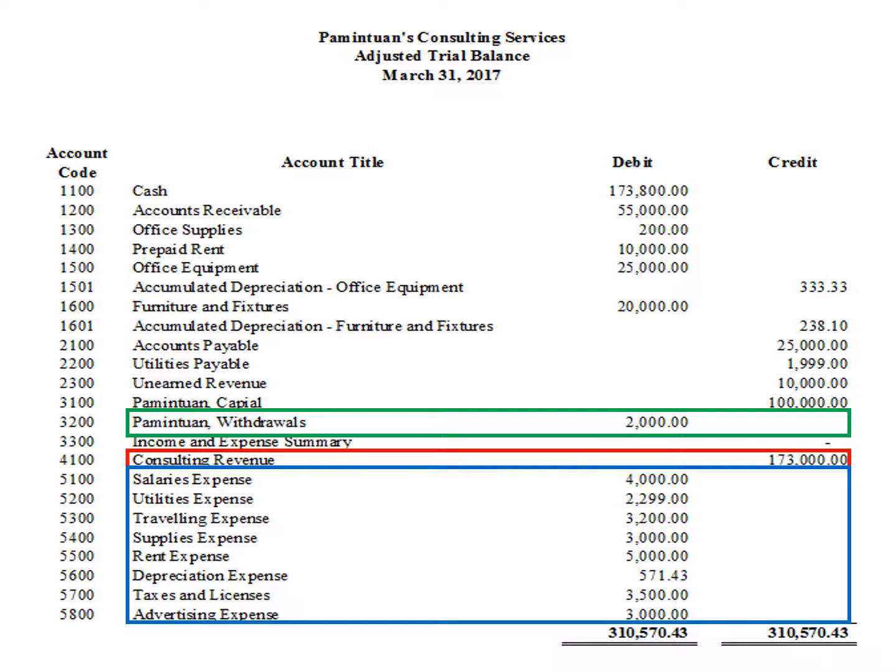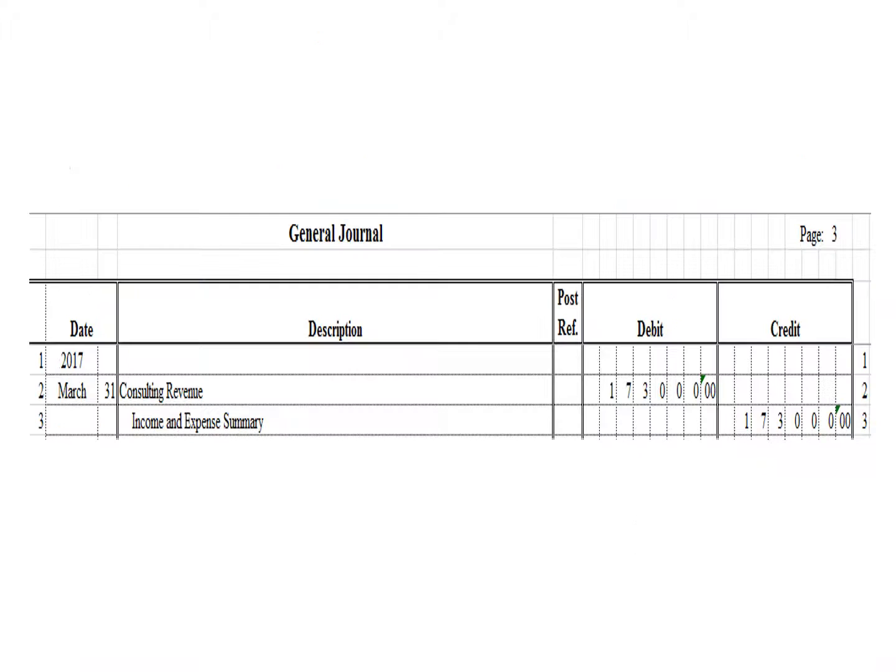Let us start with the consulting revenue account. Let us record the closing entry to close the consulting revenue account. By the way, if you would notice, we are now on page 3. So in our posting reference in our ledger, the reference should be J3. Now, in order to close the consulting revenue account, first, write the date, March 31. Debit consulting revenue, 173,000 pesos, because that's how we decrease or we close consulting revenue. We debit it. Then credit income and expense summary account, 173,000 pesos.